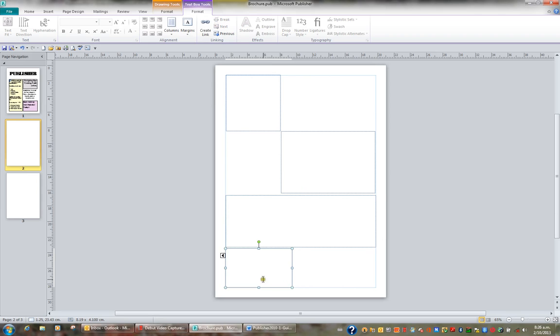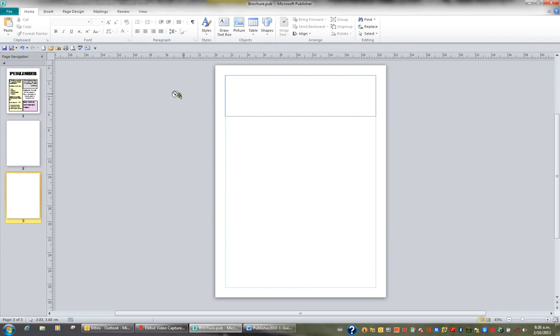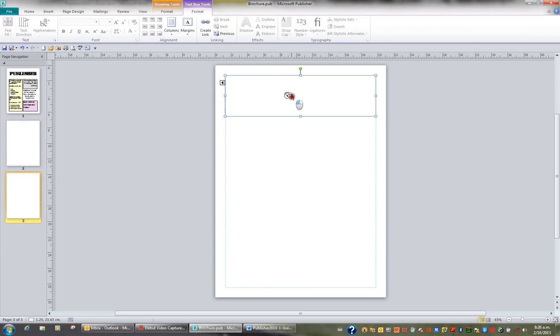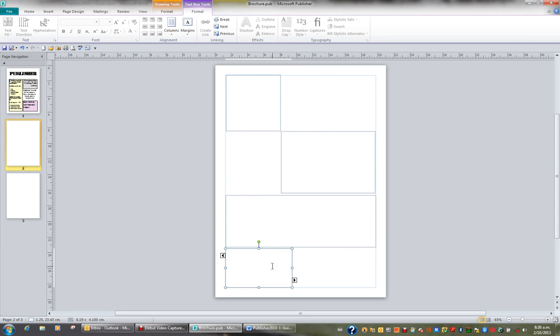Now what I want to do is link the last or the fourth text box on page 2 to the first text box on page 3, so it flows on to the next page. So I sit in this text box, I click the Create Link button, I go to page 3 and I click in the top text box. And I've just linked the top text box on page 3 to the bottom text box on page 2.